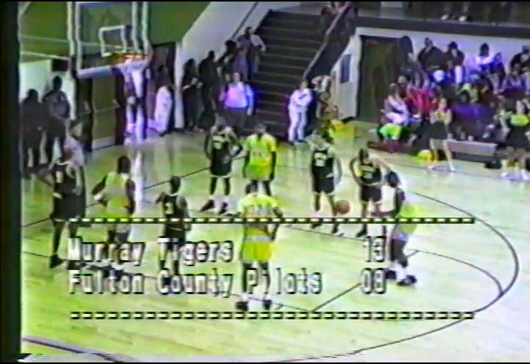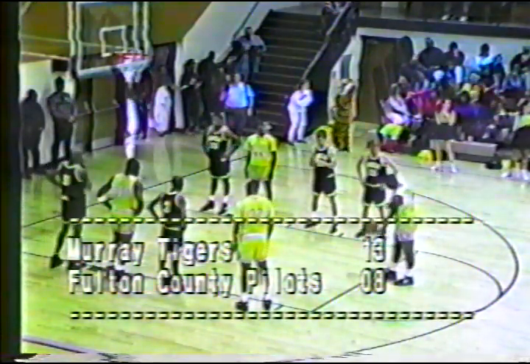He puts down the dribble. Jerome Warren, the senior forward for Fulton County, one of the best players in the region as regarded by many. He puts the first shot up, and nothing but net for Warren as he has 4 points early on. Fulton County pulls to within 5 at 13-8.